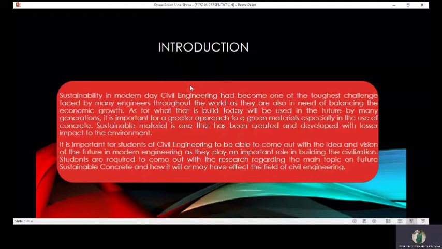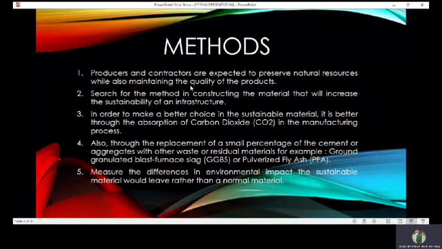Among the methods that I found during my research, that the researchers came up with, first, producers and contractors are expected to preserve natural resources while also maintaining the quality of the product. They will then search for methods of constructing the material that will increase the sustainability of an infrastructure.